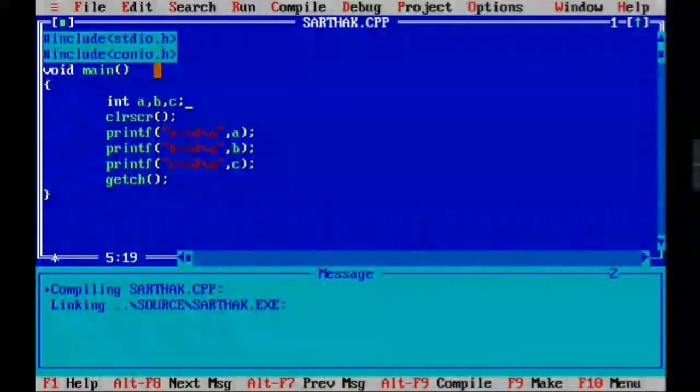So this was the simple program that I wanted to show you in part 2, and as we move forward, I will also help you make a calculator using Turbo C. So please stay tuned.